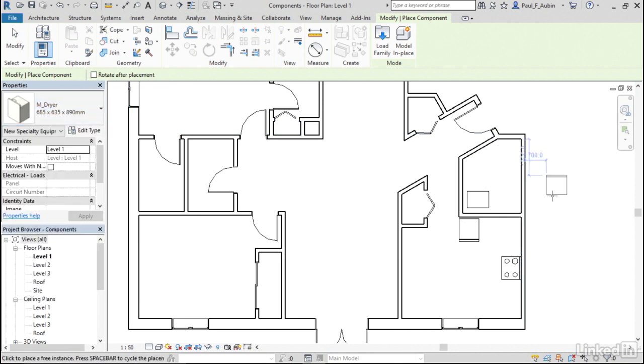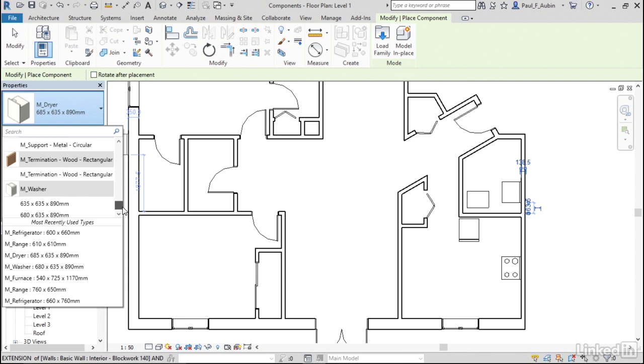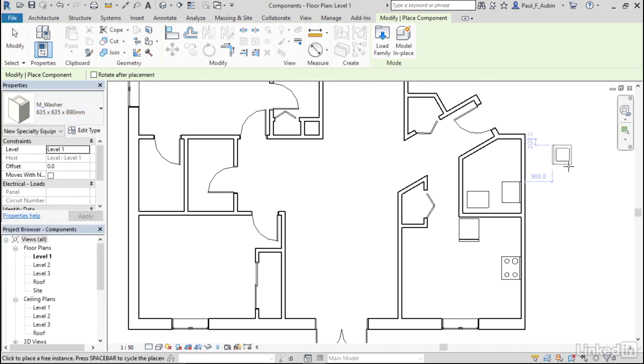Choose an appropriate size. Tap the space bar to get the correct orientation. Place it relative to that wall. And repeat for the washer. Notice that the two elements will also snap to one another.